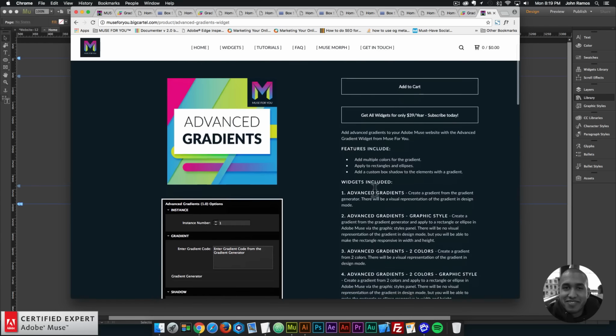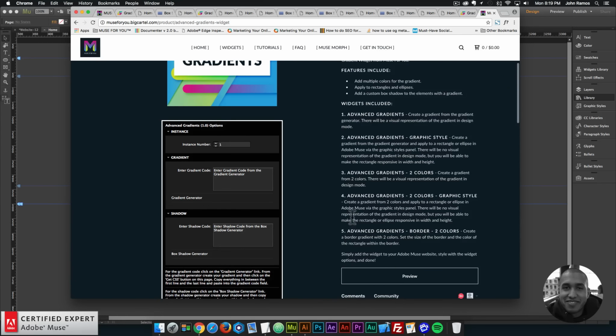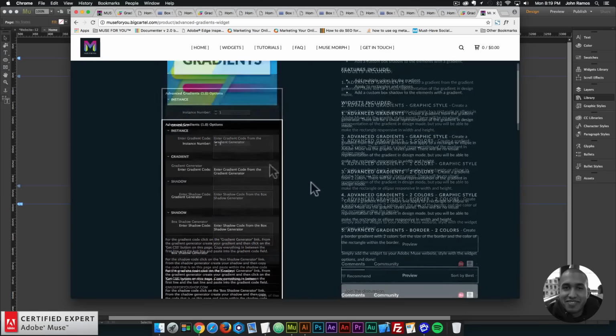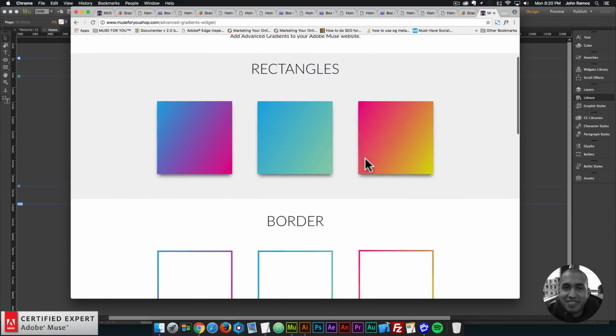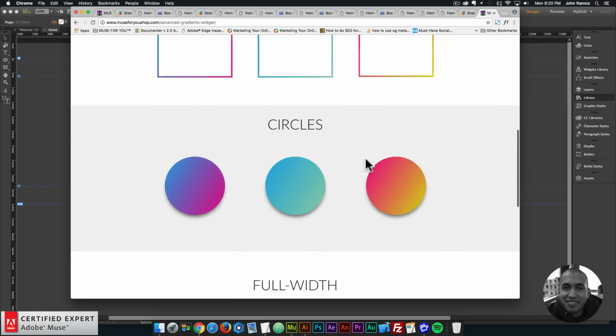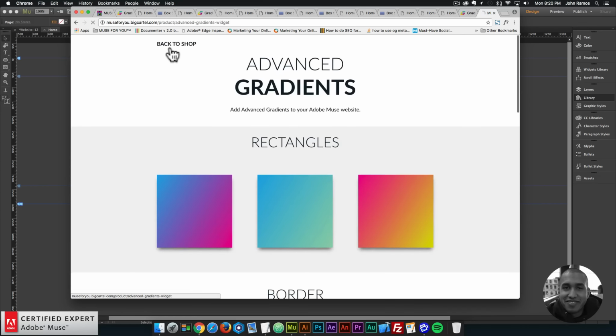Here are the features included, and here I go over each widget and what each widget does. So 1 through 5, here are the widgets that I went over. A few of the widget options here to the left, the preview page, so you can see a few of the shapes and the gradients here. And go back here, and then we have the community section if you had any questions about the widget here, and this video will be right below the preview page as well.